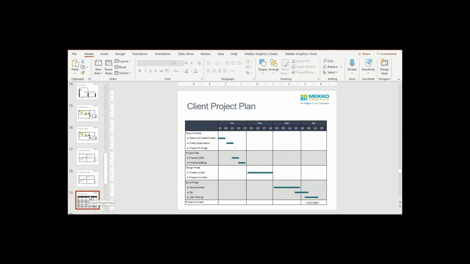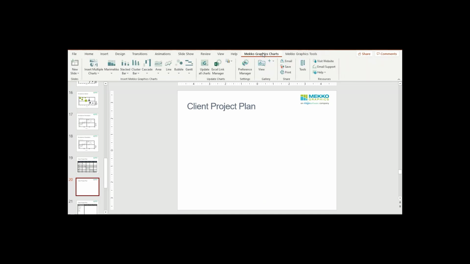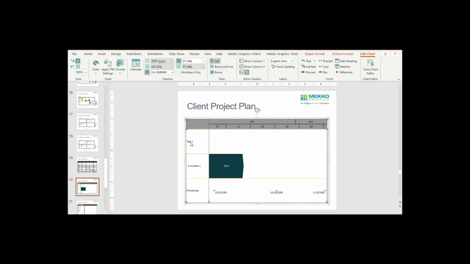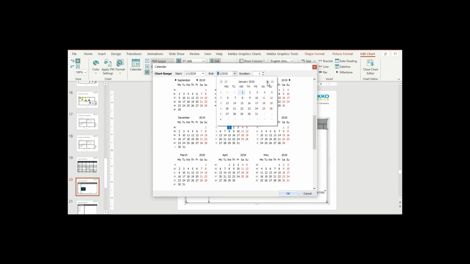The Gantt chart is most commonly used to show a project timeline. So go to Mekko Graphics chart, and insert a Gantt chart. So the first thing we do is determine the time period for the chart. Let's say it's first quarter, so January 1st through March 31st.